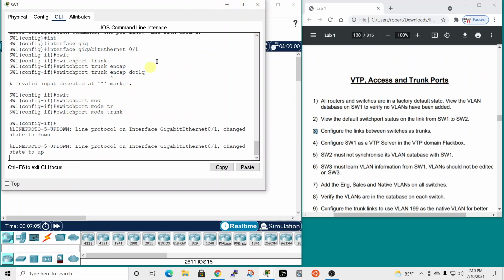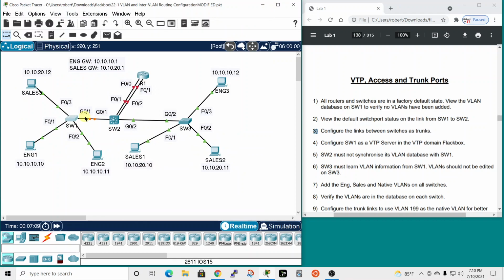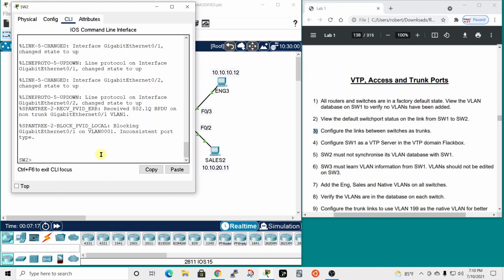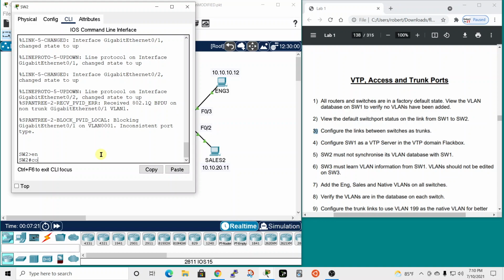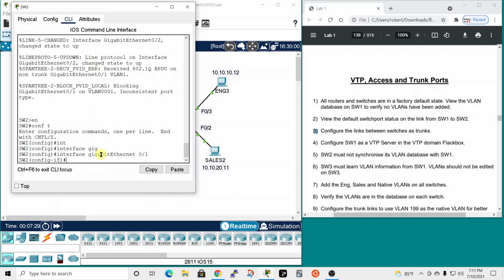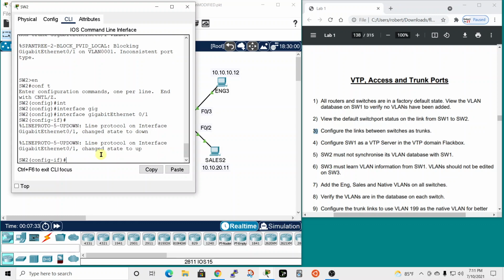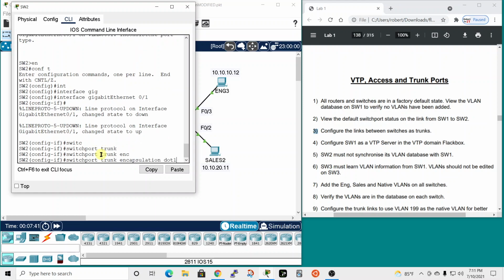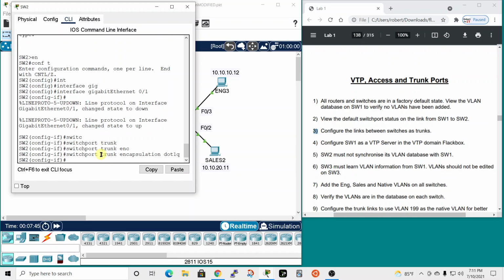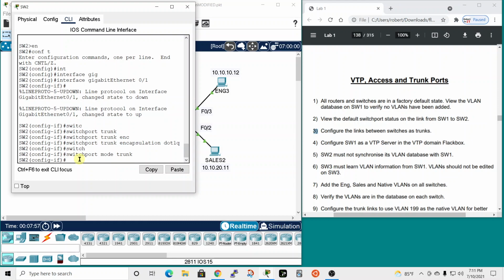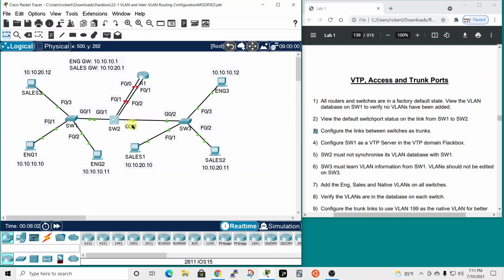That was 0/1, and now we need to work on switch 2, also 0/1. Let's go there and walk through the same steps. At switch 2, we want to get into privileged exec mode and global configuration mode, and work on interface gigabit 0/1. There we need to do the same thing. We issue the command switchport trunk encapsulation dot1q. This must be an older switch because it took the command without any error messages. Then we change the mode with switchport mode trunk for that interface.